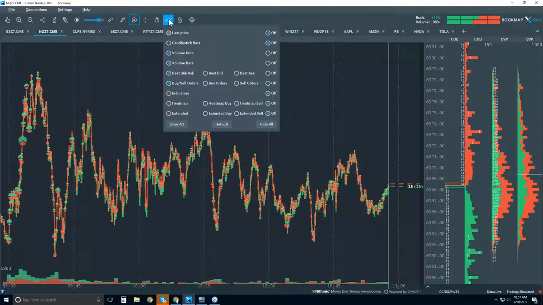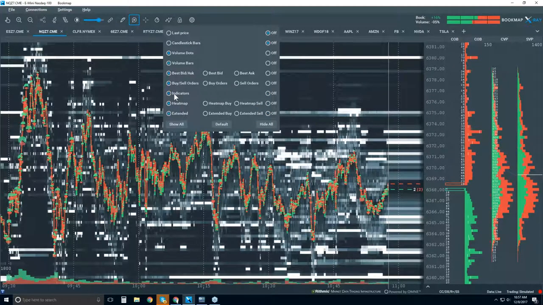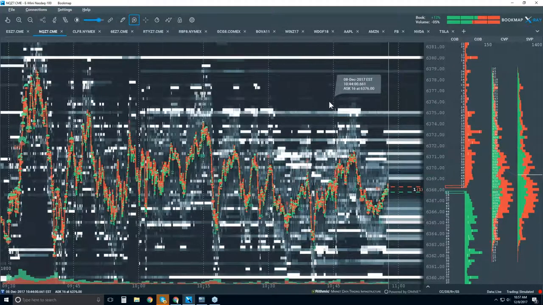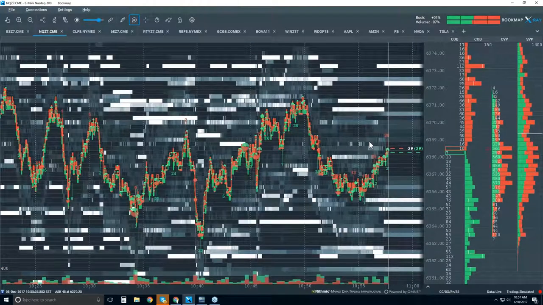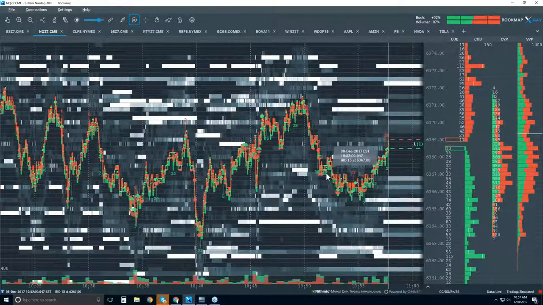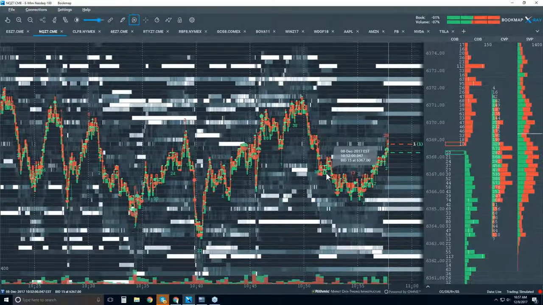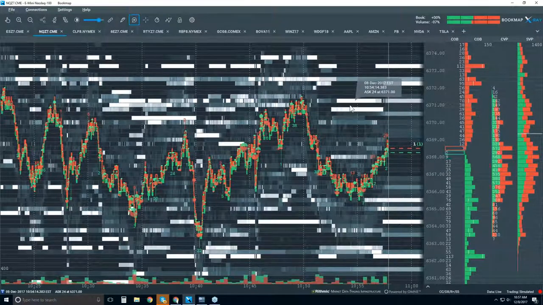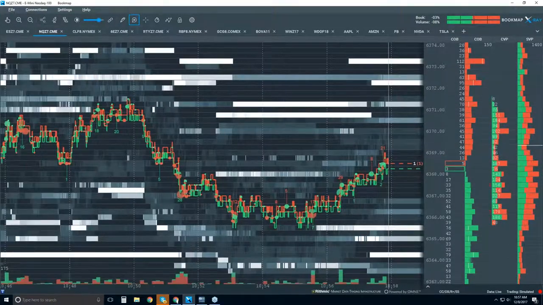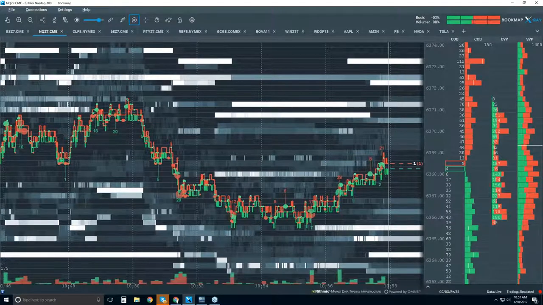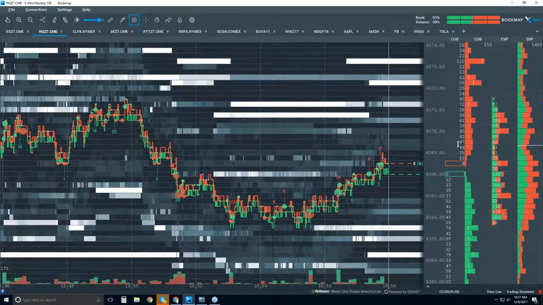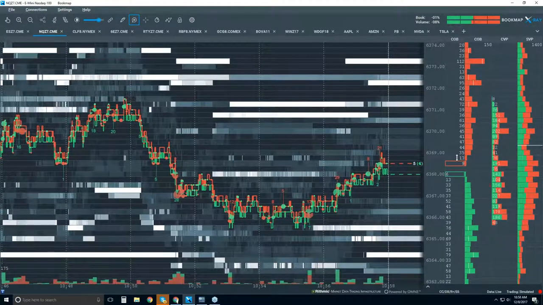Okay. So the heat map now. Let's turn that on. And I'm going to turn the indicators on too. So we've got the volume and we've got the historical best bid and offer. Now we have the historical auction. So the current auction is over here, the current order book, the COB column. This is your dome in Bookmap.